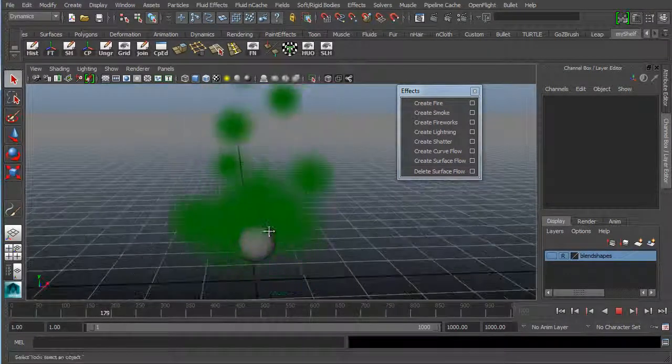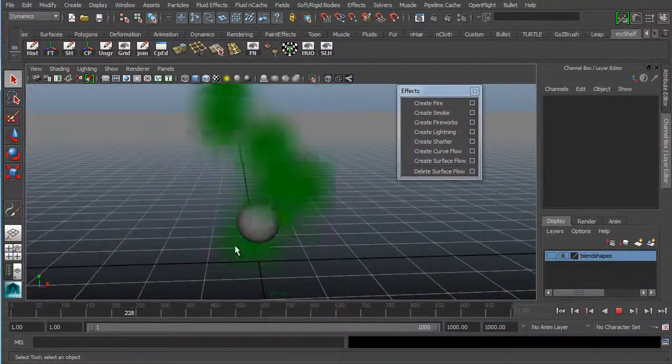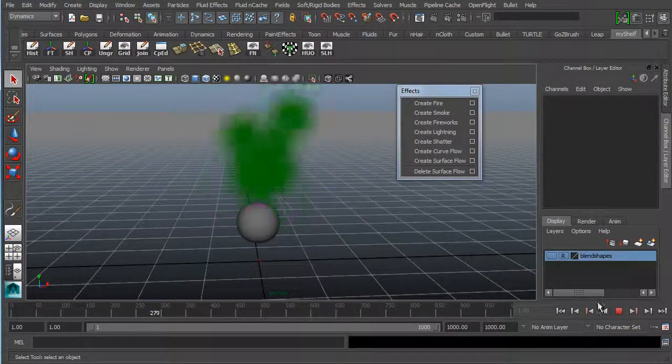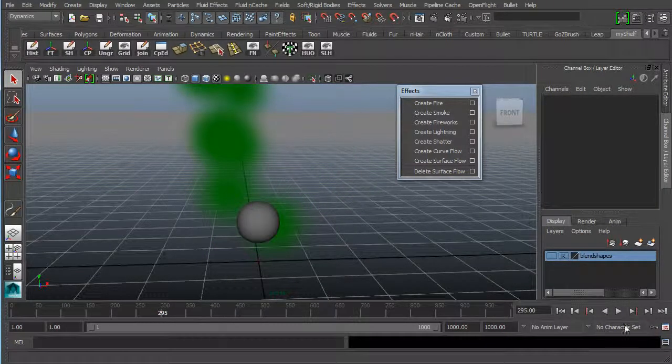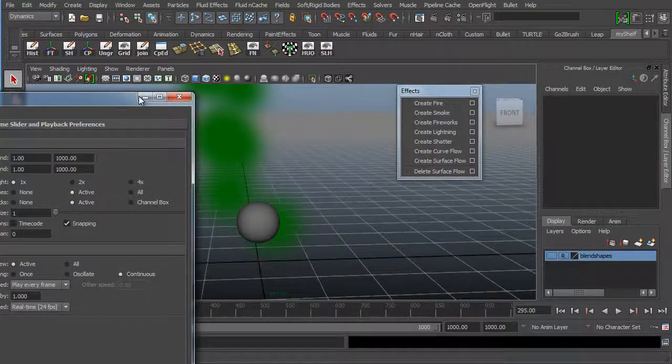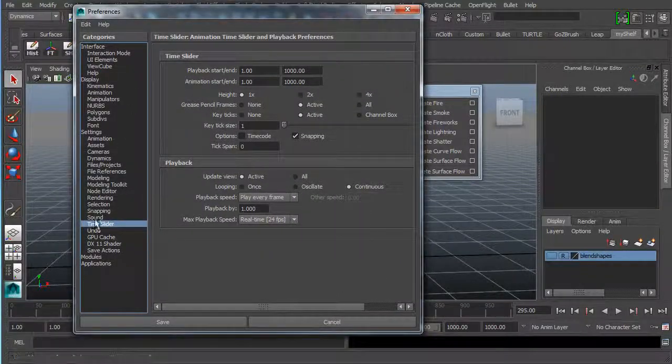It could be the scale of this thing. It is in centimeters right now. But I'm going to stop the playback, and there's one thing I want to make sure of. That when I come here to the side, I can click on this little icon here, right down here by AutoKey. That's going to open up my preferences and take me to the time slider category.